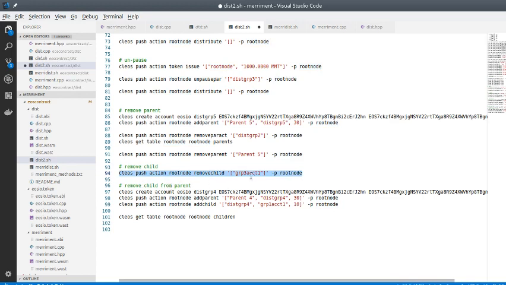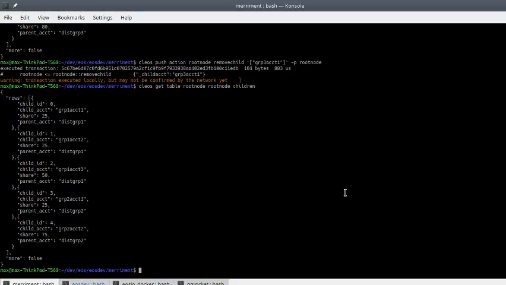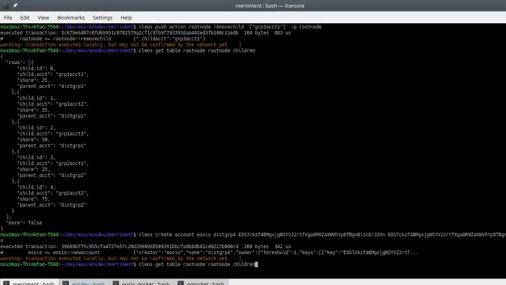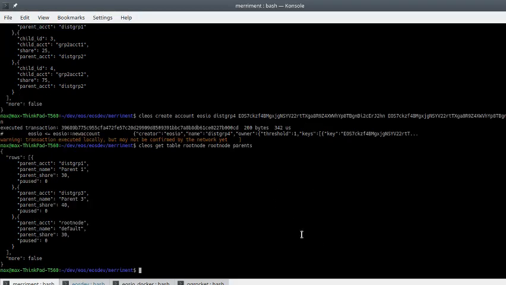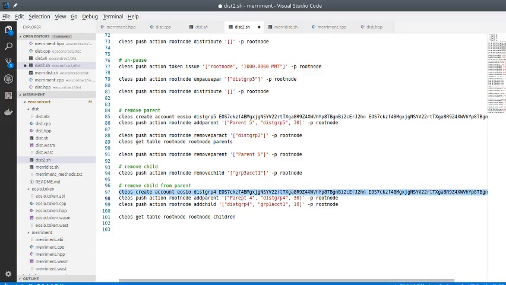You can also remove an account from just a specific parent. So what I'm going to do here is create another distribution parent called parent 4, and we will add a child under that parent, and then we will just remove the child underneath just that parent. So let's go ahead and create that account. Let's look at the parents. All right, so we've got 30 that we can assign to that parent. Okay, parent 4.